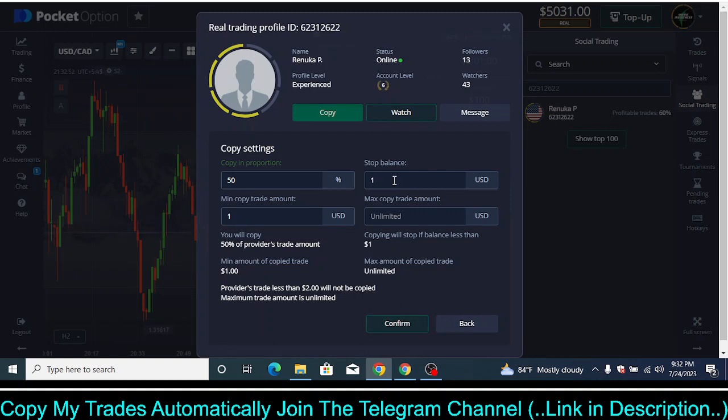Now let's say your account has $1,000 and you just want to risk $800. Then you can type $200 here, just type 200, and what happens is if your loss amount exceeds $800, you will stop copying us automatically. But one important thing, don't do this, don't use stop balance here, because I have got lots of complaints from my VIP copy traders that whenever they use the stop balance, not all of our trades get copied in their account. So that's why I don't use this stop balance.